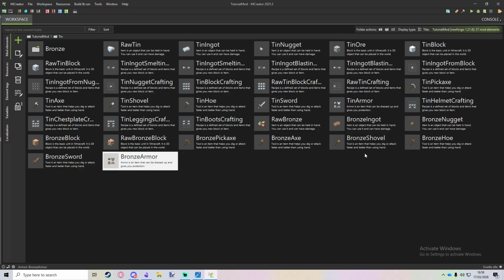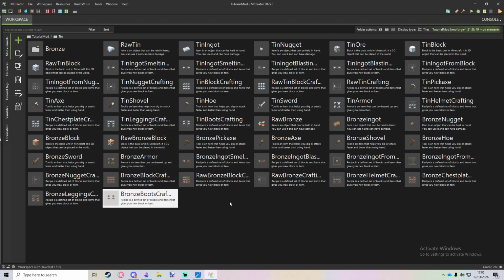And now that we've made all of the bronze tools and armor, we can make all of the crafting and smelting recipes. Here we go. So we've created all of the bronze recipes, other than one, which is a new recipe we'll need to create that isn't on the tin recipes.